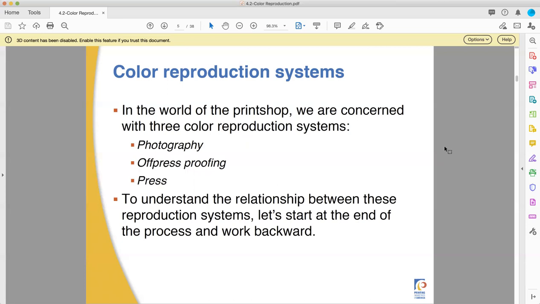But all three of those systems seek to reproduce color, and they all do it in their own way. And the real trick to color reproduction, and indeed color management, is getting all of these systems to agree.